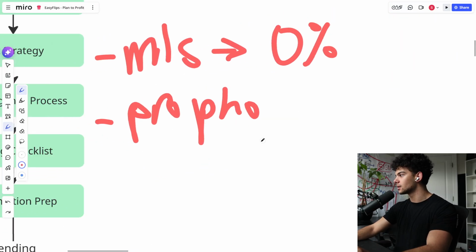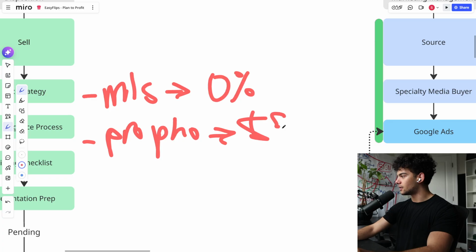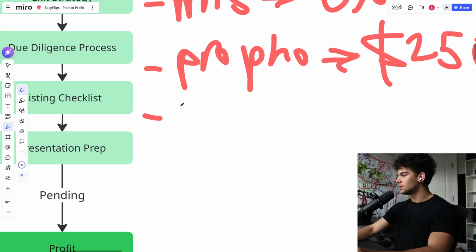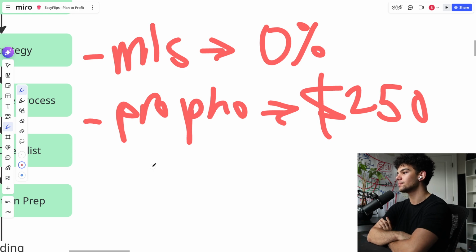reinforce that fact. You need professional photos. This will run you maybe $500. No, this should be 250 as long as you know where to look. And then you need lawn work. It can be pretty expensive. It's only for really high ticket homes that I'm selling or flipping.